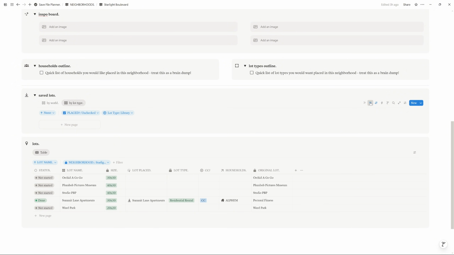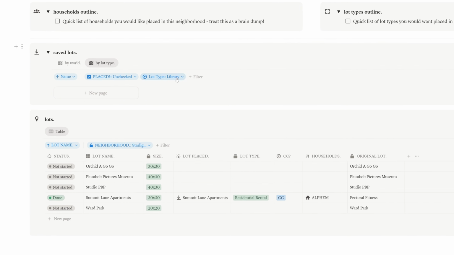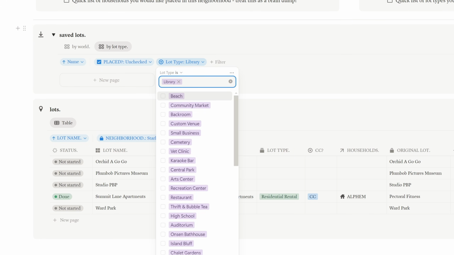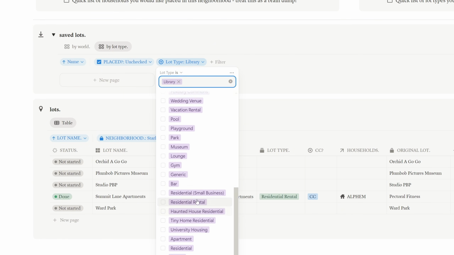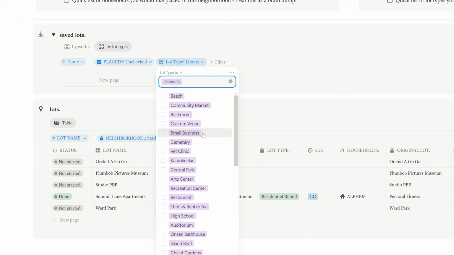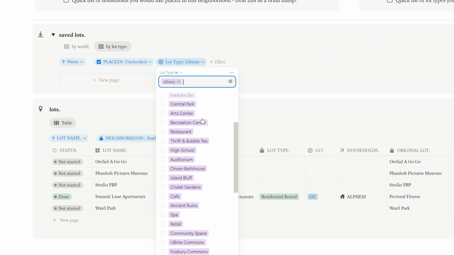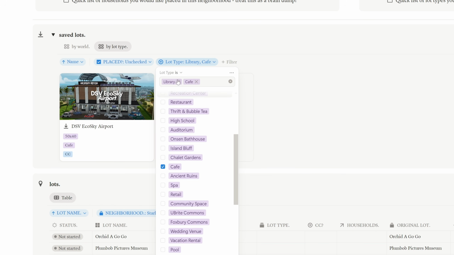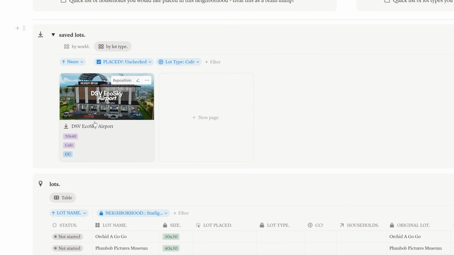You'll just click on filter, and then this will pop up, and then lot type library. You would just go in and select whatever lot type you're looking for. So I believe I have the airport as a cafe, so I'm going to click on cafe and take off library, and then it'll pop up on there. So let's say in this neighborhood, you really want to put down a cafe, but you have so many different cafes and they're saved all over the place. We'll just add them to that database, and we will go through the database in a bit.